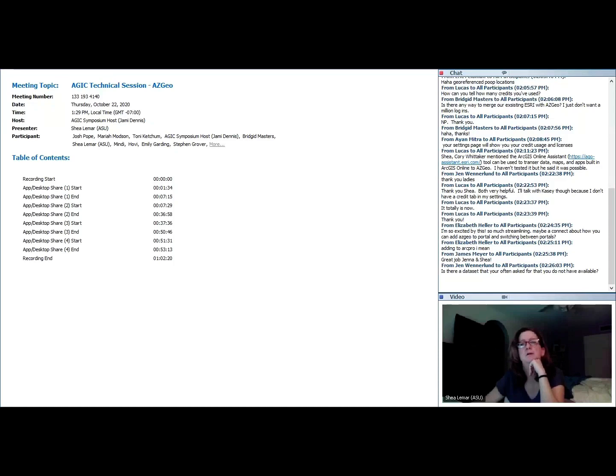Oh, I just mean, when I'm logged into Pro, we have all our data on our portal instead of our ArcGIS Online, but then I also have the AZGeo as one of my active data sources on Pro, and switching between them is a little tricky, but I figured it out. I thought it'd be useful for people to know you can have them all in your project at once. That is useful. Thank you.